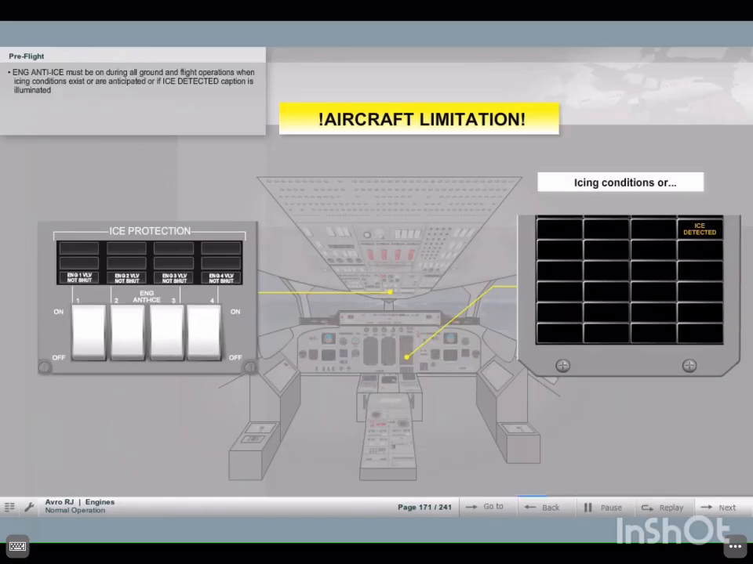The engine anti-ice must be on during all ground and flight operations when icing conditions exist, are anticipated, or if the ice detected caption is illuminated.